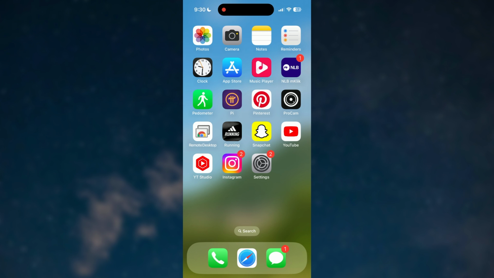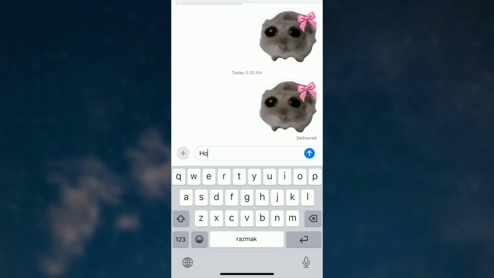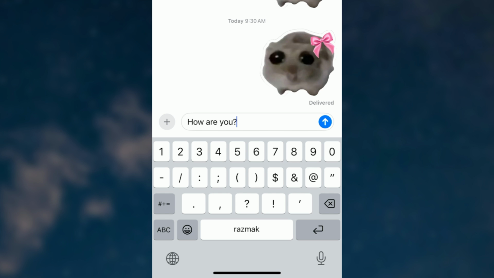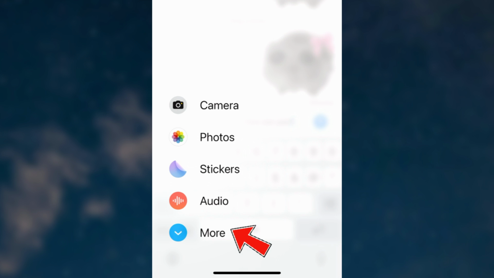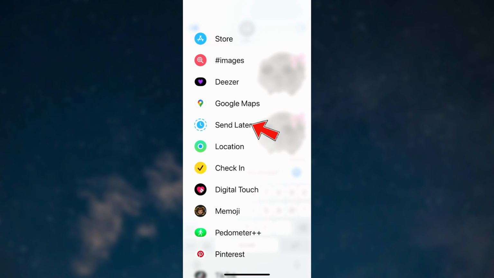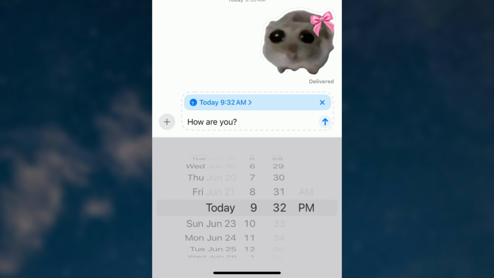So, open the built-in SMS messaging app and create a message to send. I will write a simple message for demonstration purposes. Then, click on the plus sign located to the left of the message. Click on the More button, and additional options will open. Select the Send Later option. Choose the date and time when you want this SMS message to be sent to your contact.